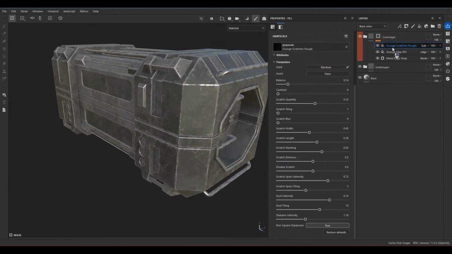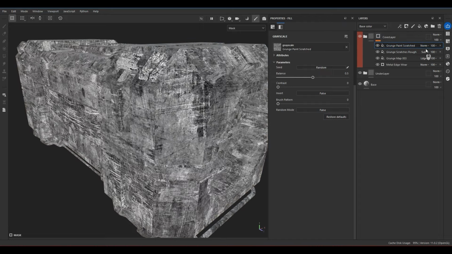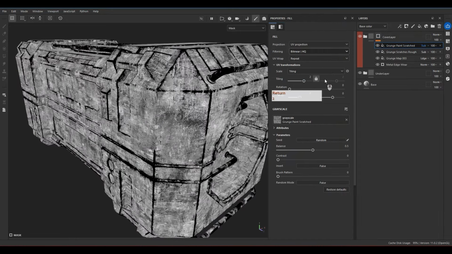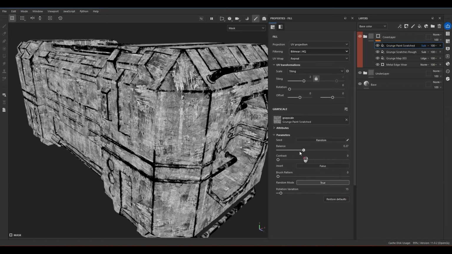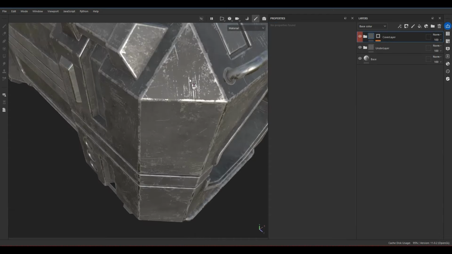I'll come back here to add another grunge, named Paint Scratch, and I'll put it on subtract mode again. Well, first of all, I'm increasing the tiling here. There's a mode called random mode. I'll activate it. I'll lower the balance a bit until I reach this conclusion here, and if I return, we see some details added here.